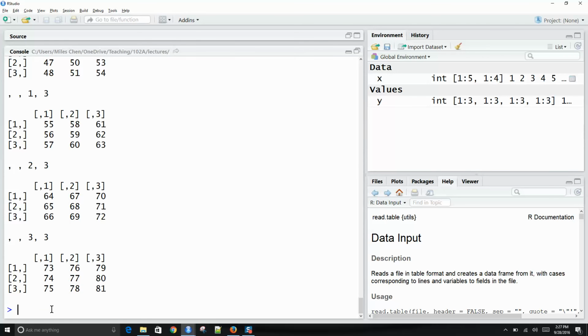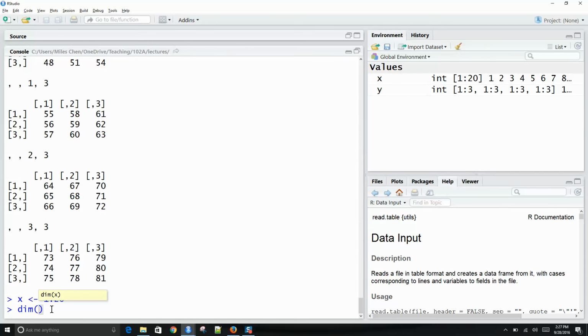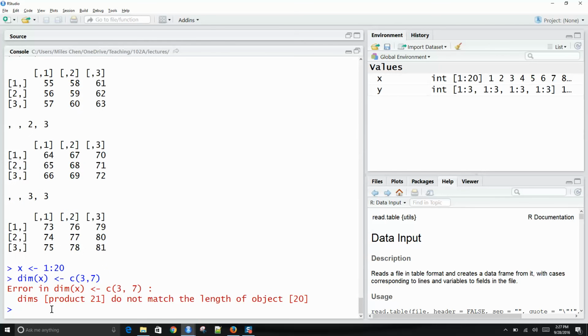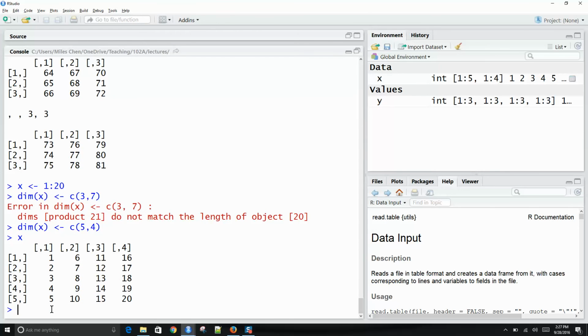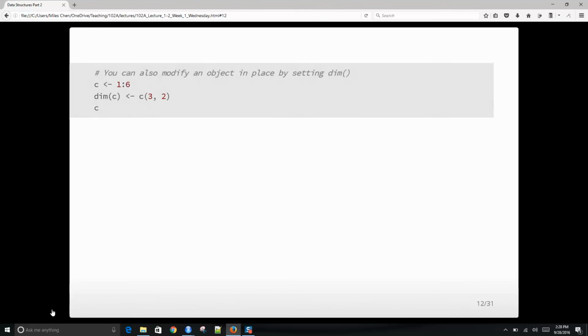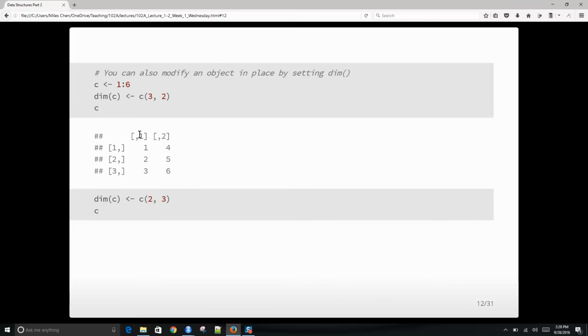Whereas if you did it this way, and you give it an invalid number of dimensions, so right now x is 1 through 20, okay? And if I said I want the dimensions of x to be 3 by 7, then it will error out on you. Okay, it'll say that doesn't multiply to 20. So then you've got to do 5 by 4, and then it works. So those are arrays. And I showed this to you: you can just take the vector and modify it in place and apply dimensions that way.